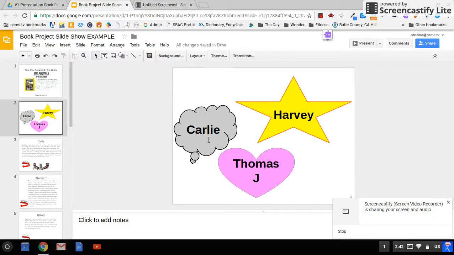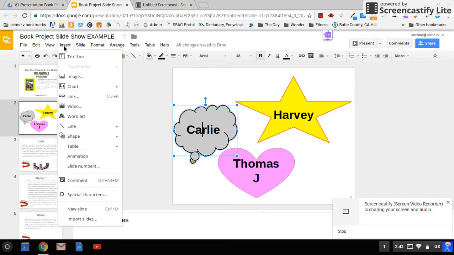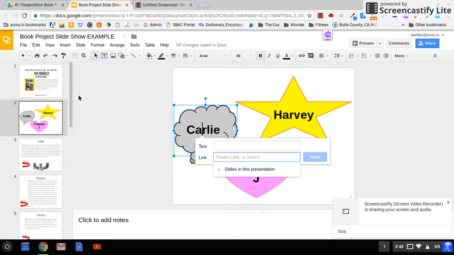We're going to click on her button, her shape that we've made, and we will go now to Insert, and we want a link. We're going to link that shape to another slide. So you can, if you want, link this to an image on the internet or a website. But in this case, we want to actually link it to a different slide in the presentation.